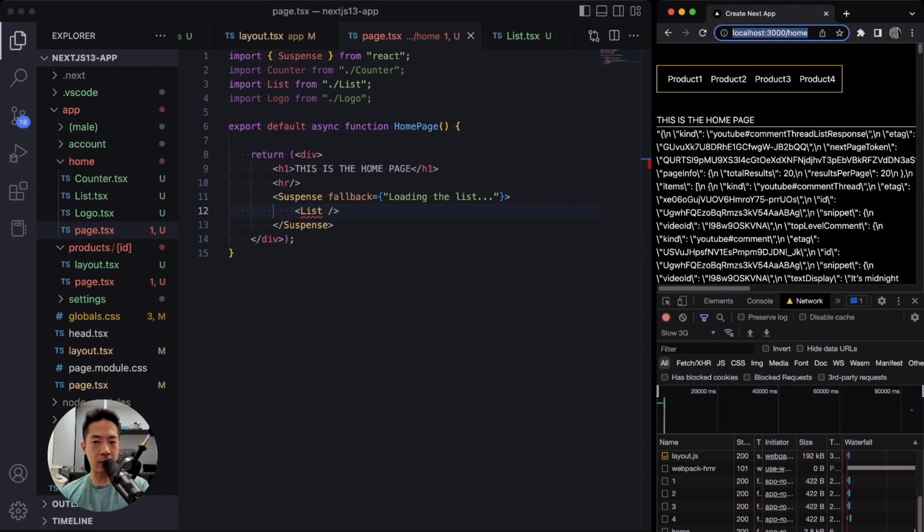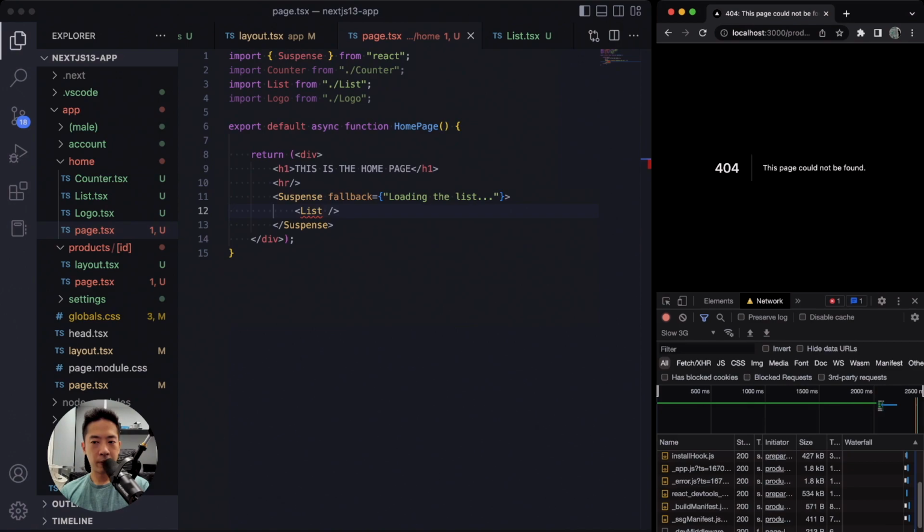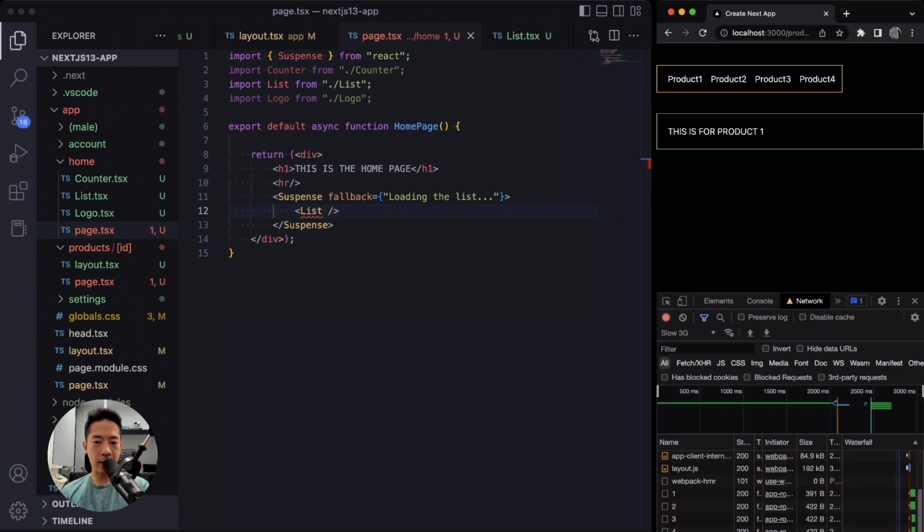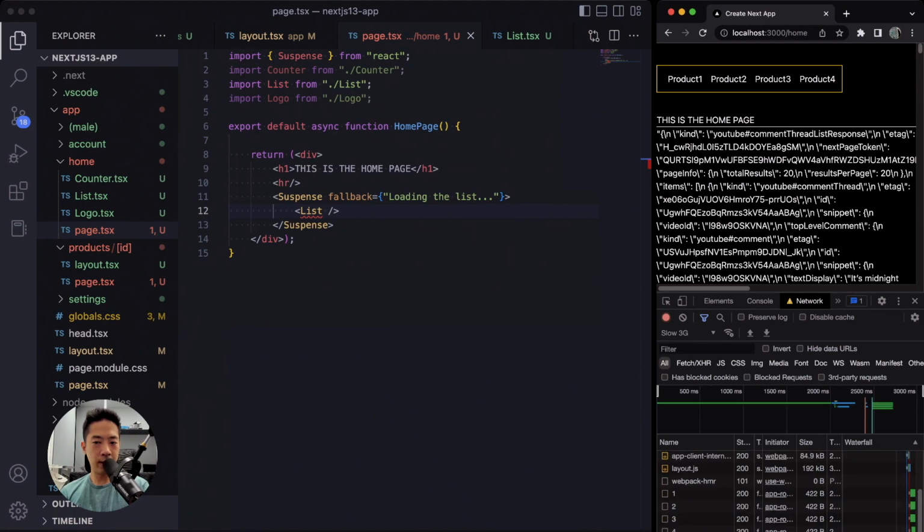Okay, and let's go back to products for now. Oops, that should be products/1. So now we are on slow 3G. Watch what happens when we go to home this time. Home. Notice that the home page appears first before the rest of the comments appear. So now this list doesn't block the home page from appearing first.